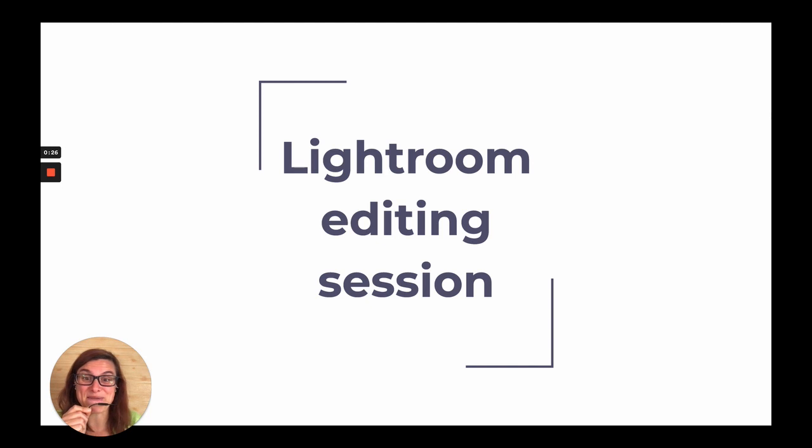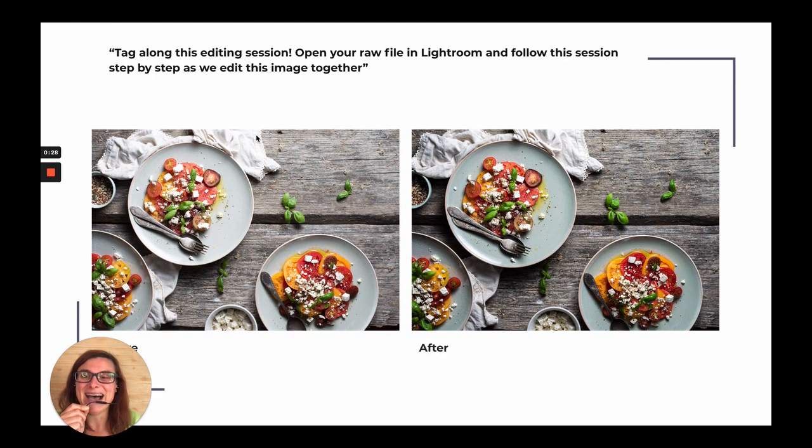So the image that we're going to edit is this one. This is the before, and you can find the raw file of this image in your course material. So download it and import it into Lightroom, and then tag along this editing session. So follow me step by step as we get from this image on the left to this image on the right. As you can see, the editing is subtle, but it's a lot more moody, and the colors and the subject really pop, and we emphasized the beautiful textures in this rustic image. So ready? Let's go.